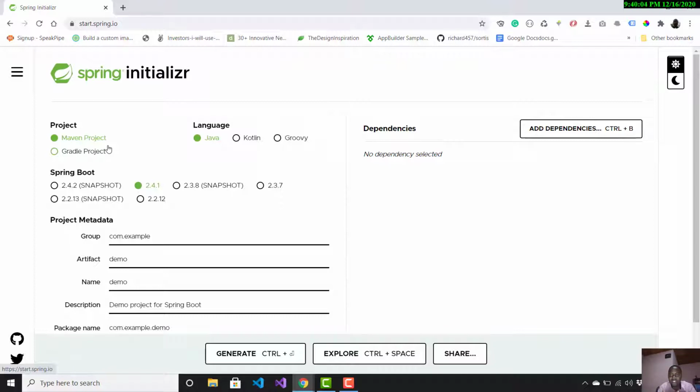If you don't have Maven installed on your machine, please install it first, then you'll be able to run the command. I'm going to go with the Maven option, and because I'm in love with Kotlin, I'm going to choose Kotlin. But you can choose Java, Kotlin or Groovy. It's up to you. Right now I'm going to choose 2.4.1, but there is also 2.4.2, and I'm going to choose this snapshot because I like to test new stuff.